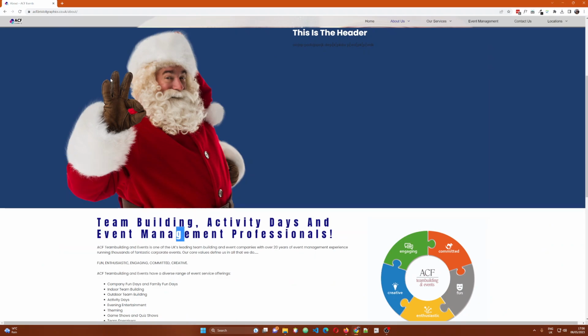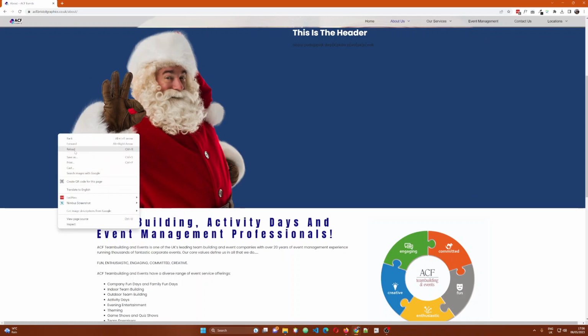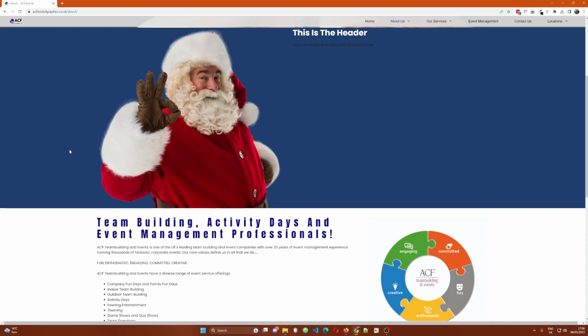What I'm hoping for is this Santa is going to line up with that text there, and this column here will align with this. So refresh, and there you go. That's how you get the content to all align together: you're creating a container within a container and you're constraining the inner container. I hope that makes sense.